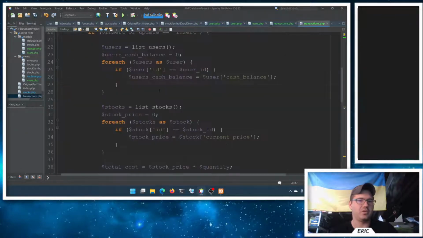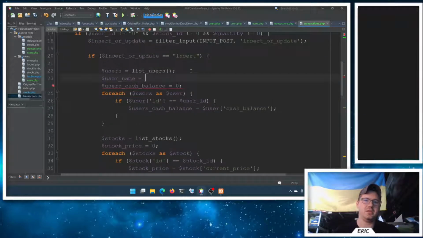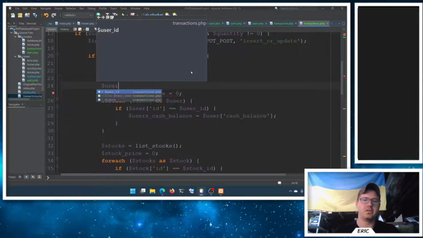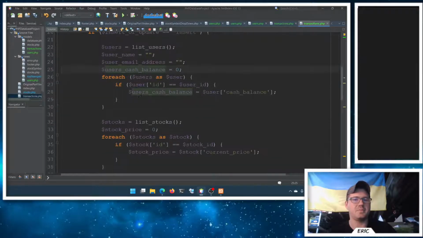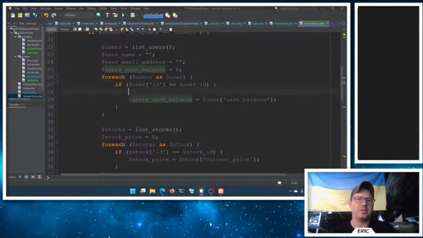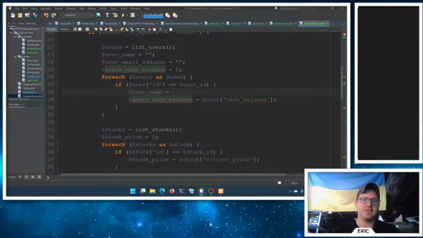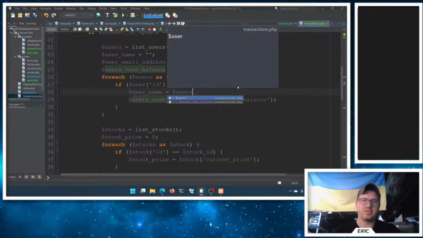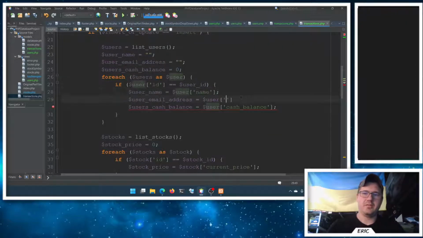So go back to our controller. So we're going to need the user name is nothing to start. We'll need the user email address is nothing to start. And then we know what their cash balance is going to be, right? We've got the user's cash balance. Okay. So then we can set all of those things here then. So the user name is going to be my user's name attribute here. And my user email address is going to be my user's single email address.